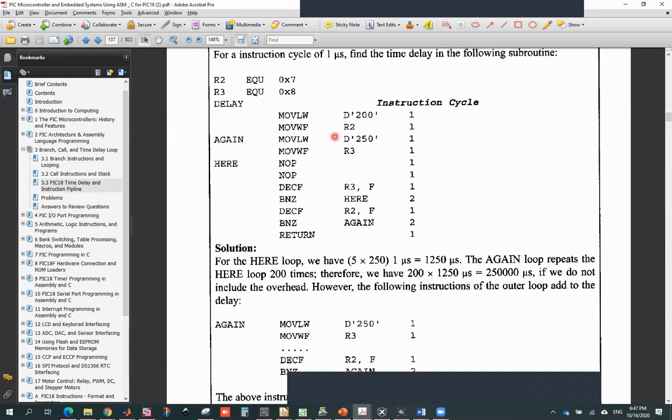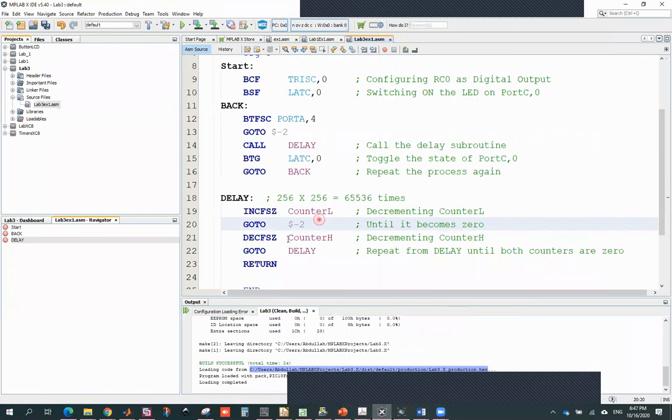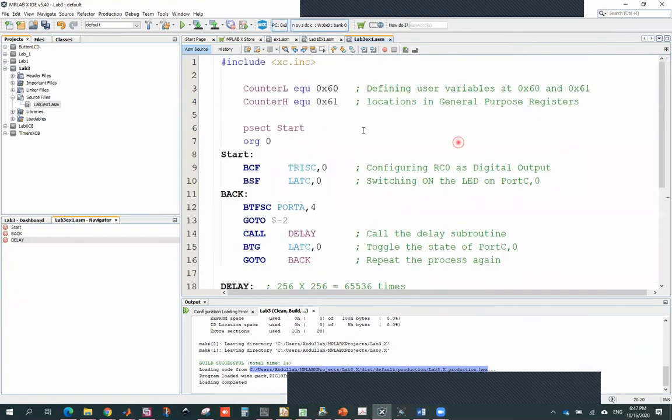And how do we define these registers, R2 and R3? In the example shown before, you have counter L and counter H. These registers are user-defined registers in the data memory. You can define them before you start writing your program, after #include, by using the EQU directive. So counter L EQU 60 means the file register location 60 will be given the name counter L. Similarly, here 61 is given the name counter H.